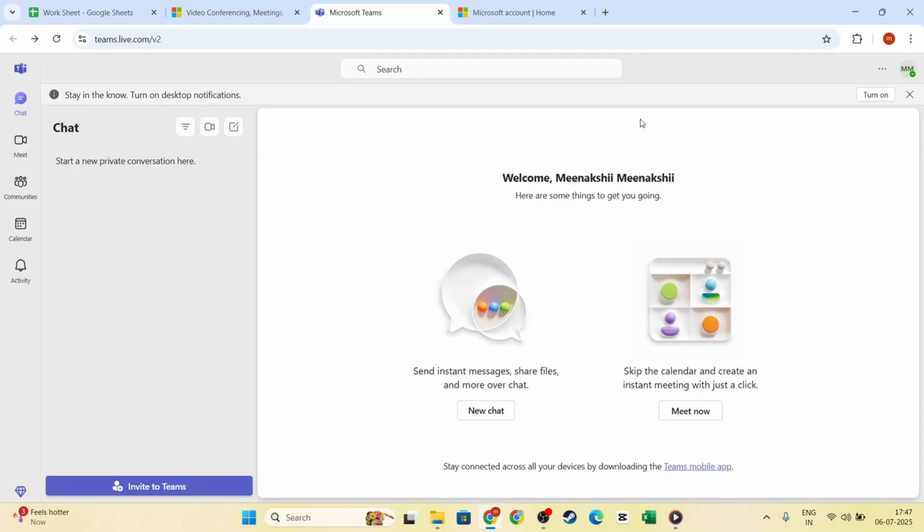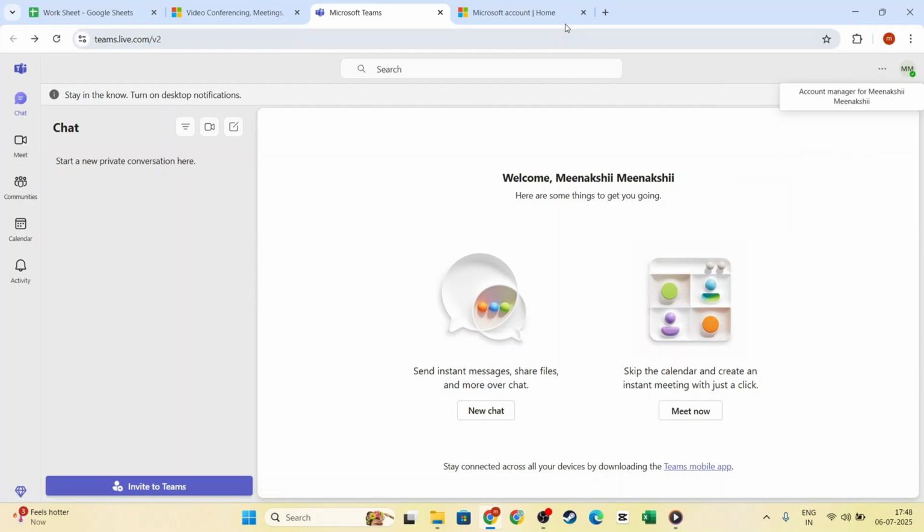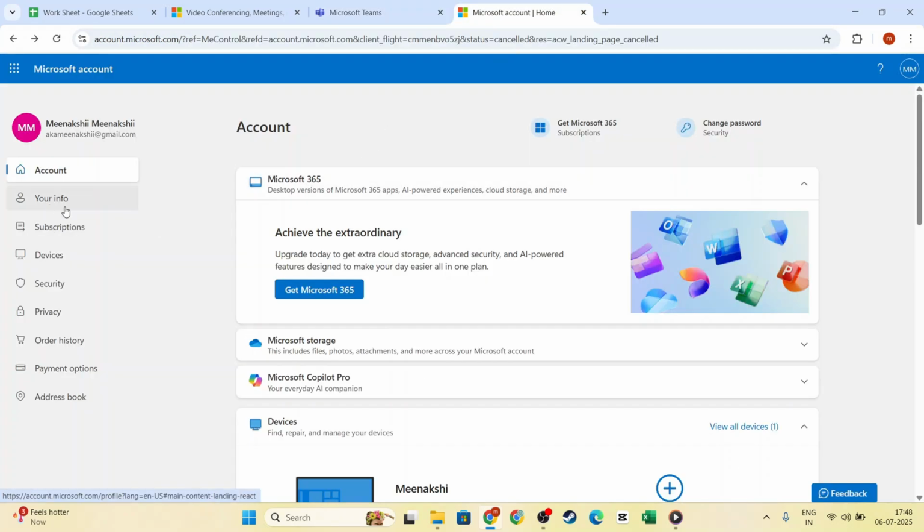First, head over to the Microsoft account login page using your preferred web browser. Sign in with the credentials that correspond to the current email associated with your account. Once logged in, you'll land on your Microsoft account dashboard. Here, look for the Your Info section, which you can usually find at the top of the page. In the Your Info section, look for the option that allows you to manage your email addresses, often referred to as email accounts or account aliases.